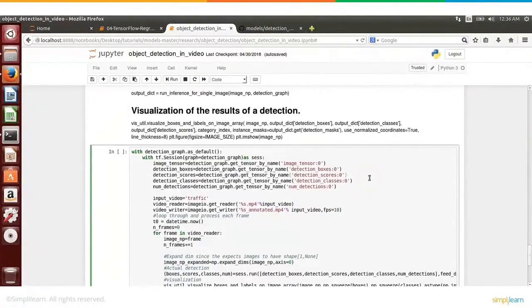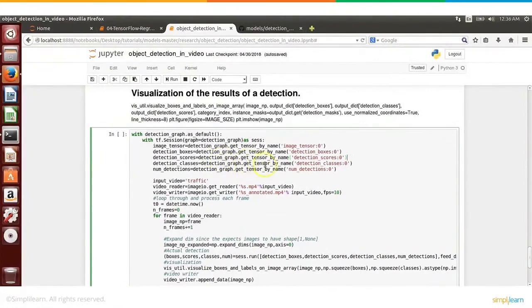This is the cell where we are actually loading the video and converting it into frames, and then, frame by frame, we are detecting the objects in the image. In this code, once they find an object, a box will be drawn around each of those objects. The name of the input video file is traffic, the extension is MP4, and we have this video reader. It's an object which is part of this class called imageio, so we can read and write videos using that. And the video that we are going to use is traffic.mp4.